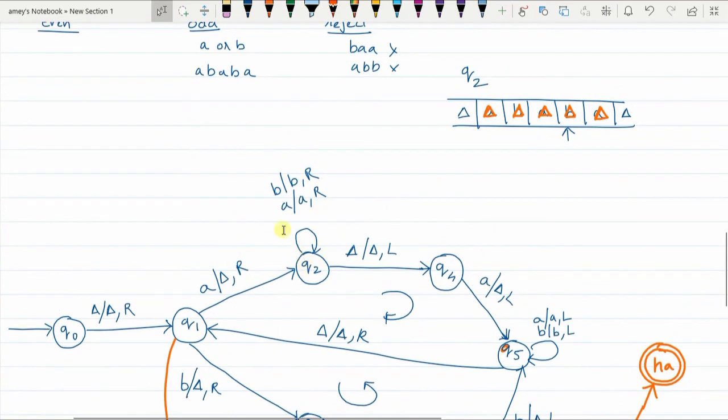Now in Q2 state, any number of A's and B's encountered on the way you are going to ignore, but there are no A's and B's left. So this is an optional step. Now in Q2 state, what do you observe? When delta is encountered, delta will be replaced with itself, pointer moves to the left, and you go to Q4 state. So delta is encountered, delta will be replaced with itself, pointer moves to the left here, and from Q2 state you have gone to which state? Q4 state.